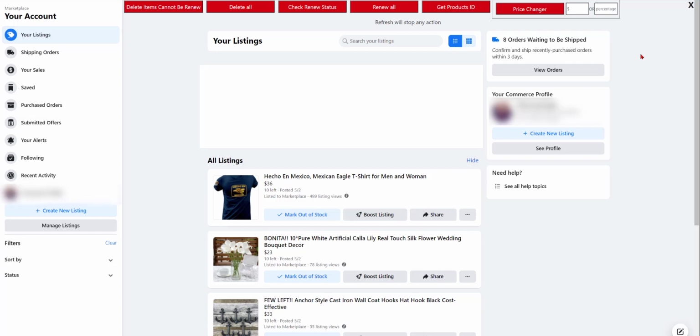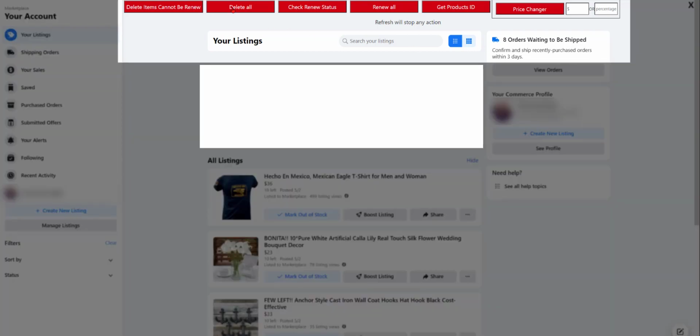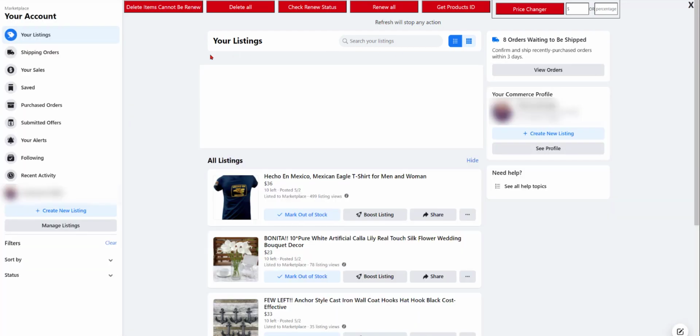Today we're going to run renews using the Zeedrop Chrome extension, and we're going to change prices, all of this using the feature tools right on top of our Facebook marketplace here. Pause if you need to, and let's go.